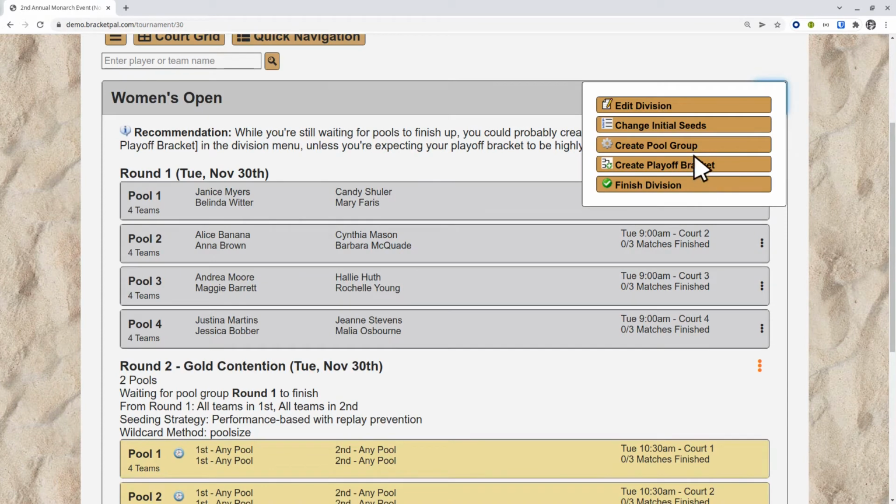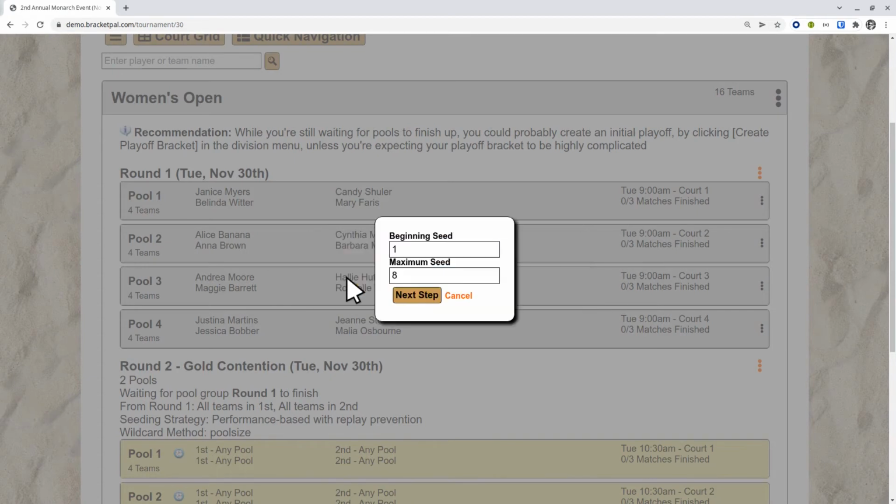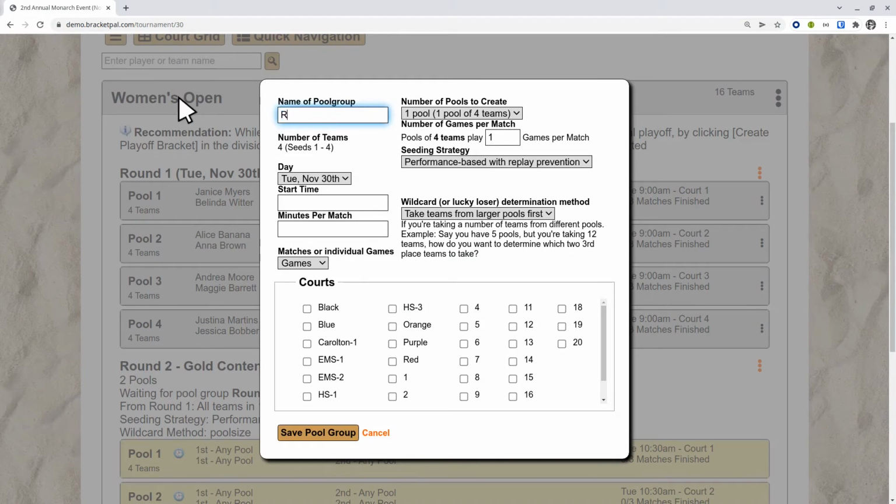So if we go ahead and create our pool group, these teams now are coming from round 2 gold contention. And instead of taking 1 to 8, we're going to take 1 to 4. So this is taking the top 4 teams from the gold contention pool group, which will end up being the top 2 from each pool. We go to the next step, and we're going to call this one round 3 gold finals.